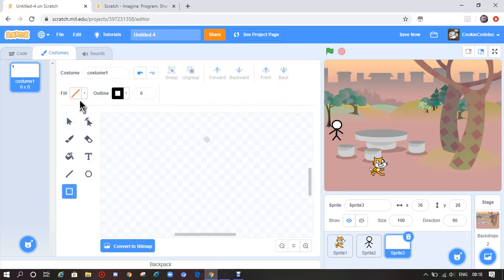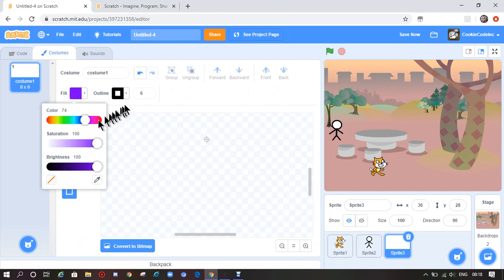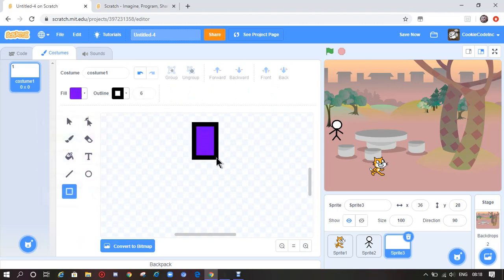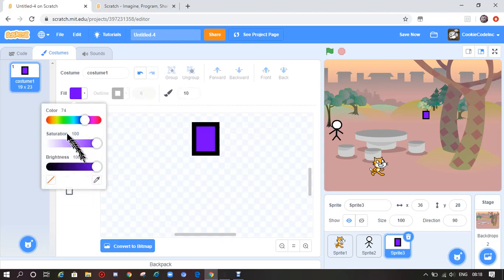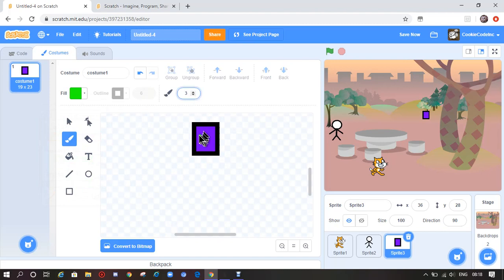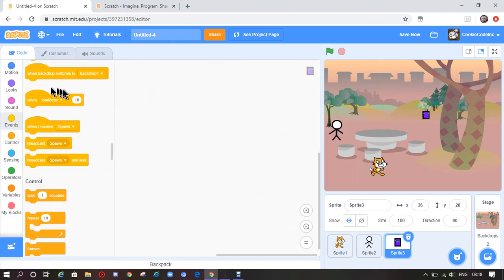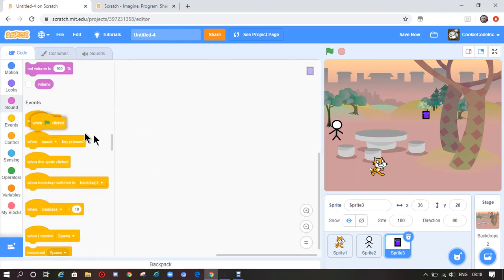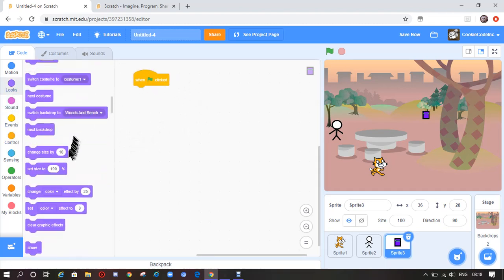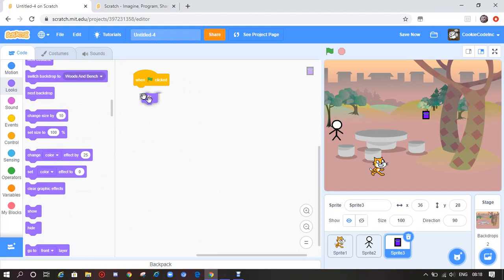And we're just going to make this a simple bucket, maybe a blue bucket. I'll just make these lines yellow with very short lines like that. So kind of like that. So go back to code. When flag is clicked, go to looks, hide. And that's it for this one.